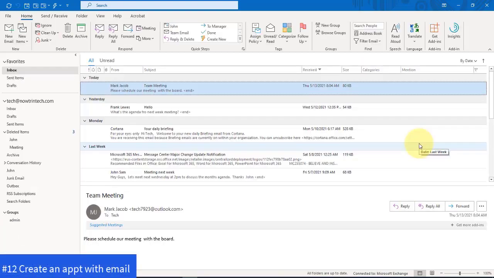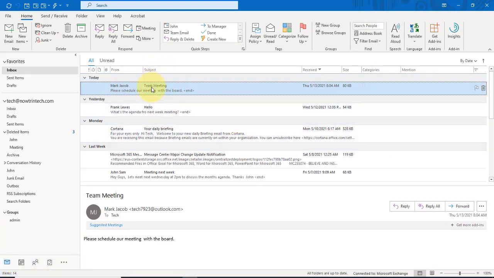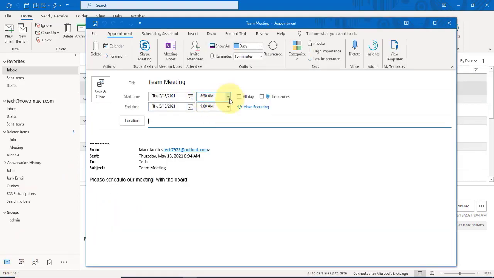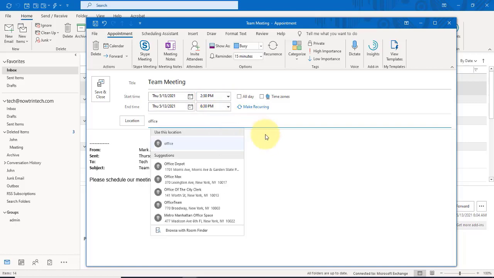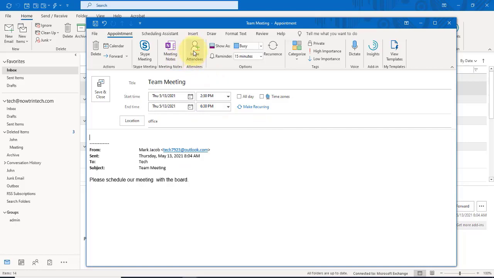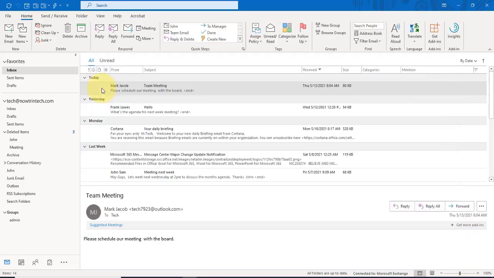So I can create an appointment with an email. For example, I received this email. All I have to do is drag it to the calendar. I can select the time here. I can type a location, and also I can invite attendees. And when I'm done, I just click save and close, and the appointment has been created.